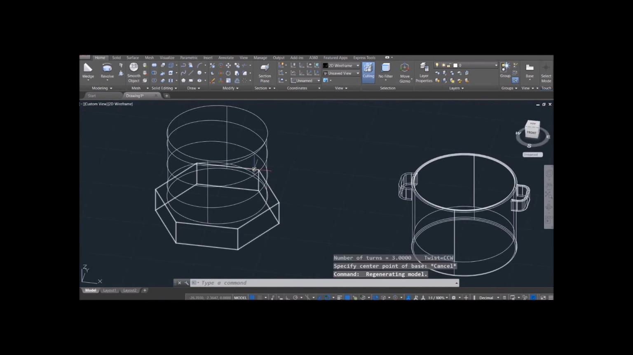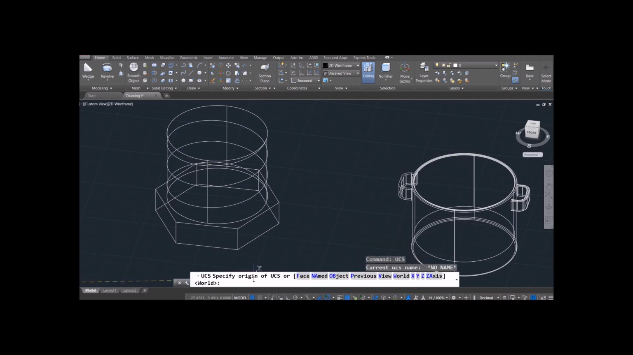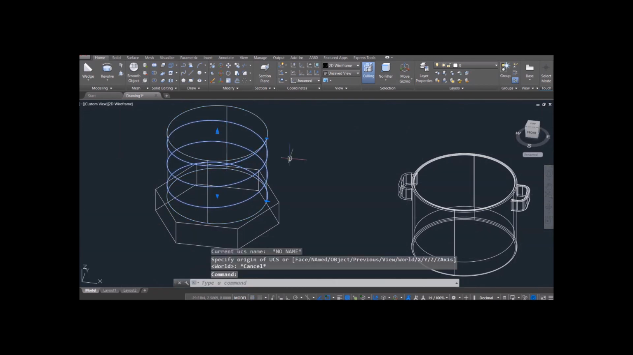So the next thing we're going to do is create the cross section for our thread. That's going to be a path for our path extrude. I'm just going to use a circle for our threads, but first we have to move our user coordinate system to the end of our path.